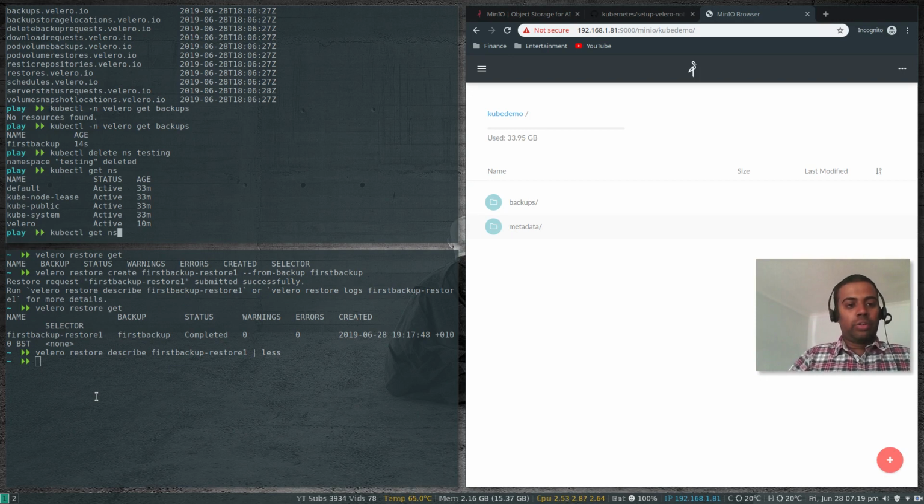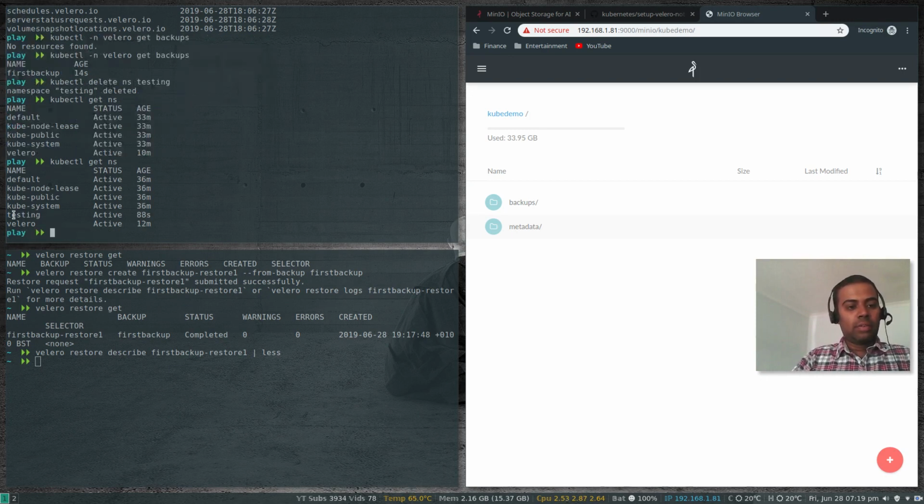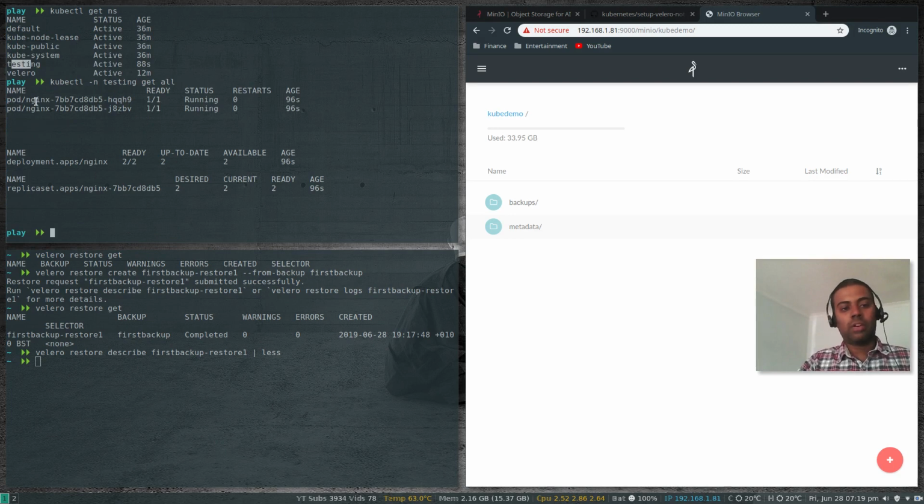Okay, so if I do kubectl get namespace, wow, testing is back. Let's see what's in there. kubectl testing get all, and you can see our two Nginx pod replicas are in the running state. So that's how you restore it. Okay, so now let's go ahead and delete this backup and delete this restore and see what's going to happen.